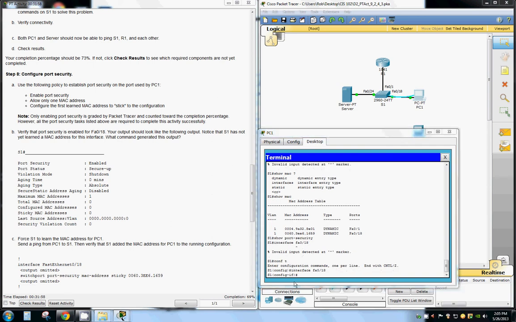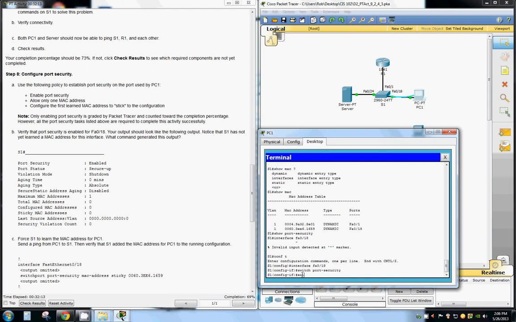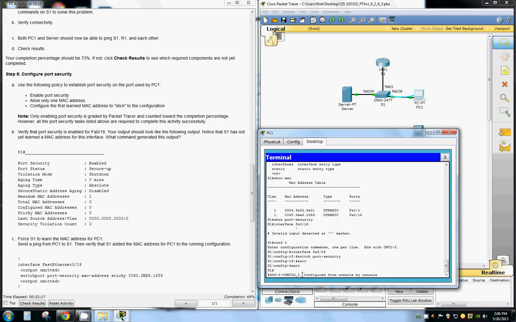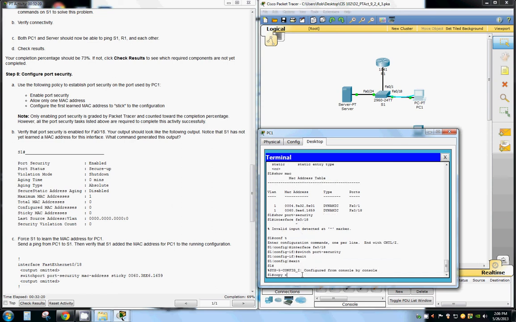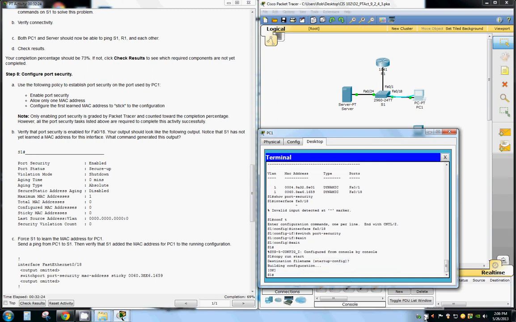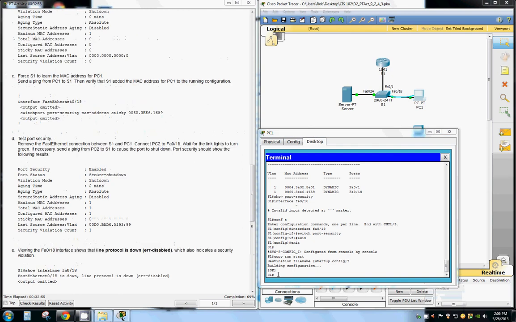So we wanna do switchport port-security, exit, copy run start. So now we want to show port security interface.